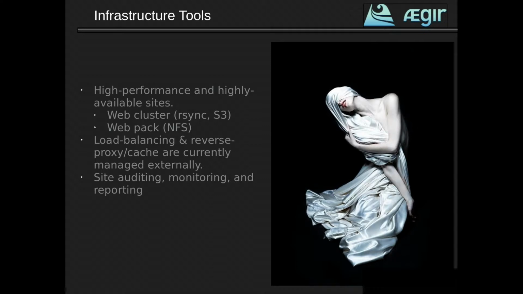I don't think I've used any of the web cluster pack stuff. Right, so out of the box, Aegir is going to install on a single server. It's going to run the database and the web server locally. But it has a variety of high performance and high availability functionality. It's not enabled out of the box, but it does come as part of core. There are basically two approaches to this. One is the cluster, and the other is the pack.